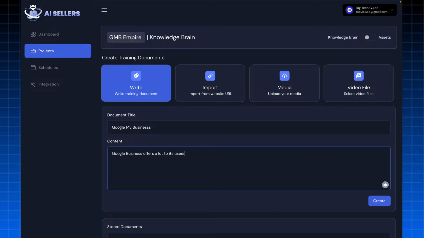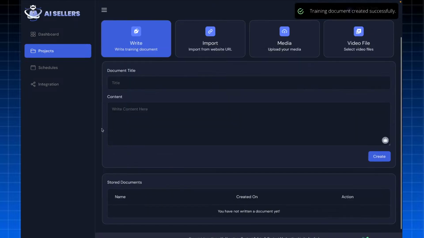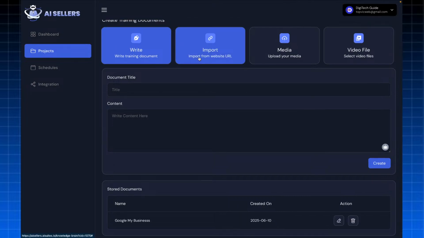So you can see that this is live because as I am typing, my typing speed matters. So let's just use this as a quick document. It's short, but we'll go ahead with it. Okay, so we can see that a training document has been created successfully.